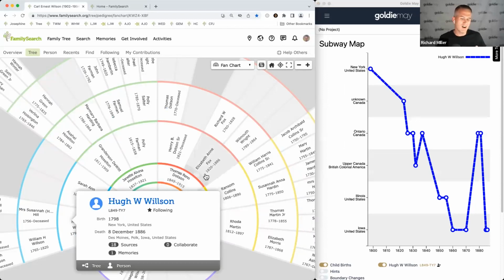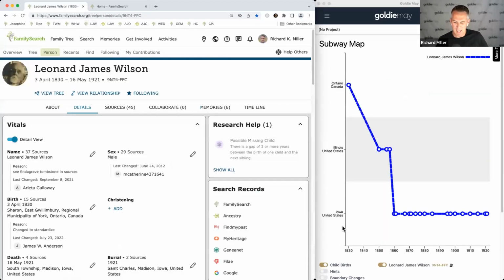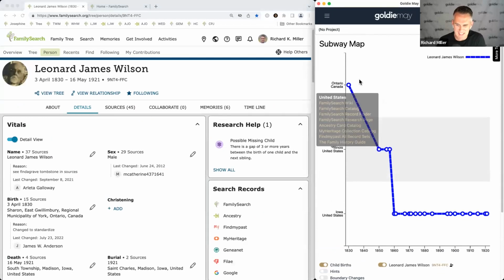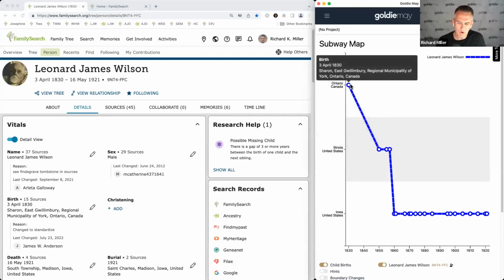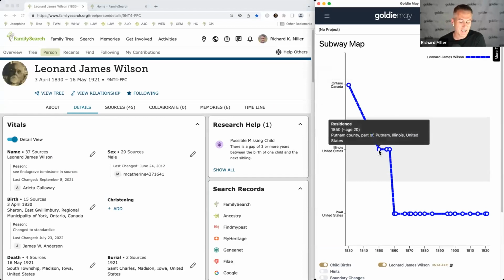All right, number 4 is Census Hints. Let me pull up Leonard J. Wilson, and let me set this up by saying that he was born in 1830 in Canada. And then in 1850, the next point we have for him is that he's in Illinois. Now, we don't know where he was for those 20 years. This diagonal line is saying there's 20 years of ambiguity, and we don't know if he stayed in Canada longer or if he was in Illinois earlier.